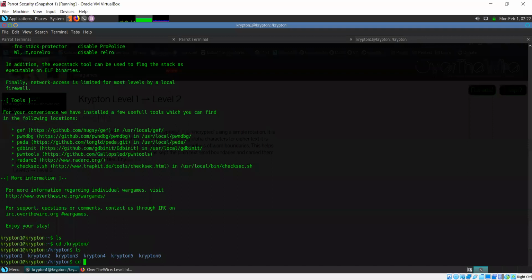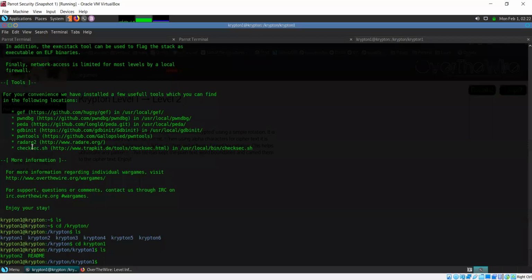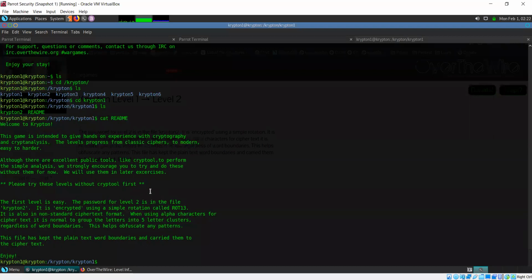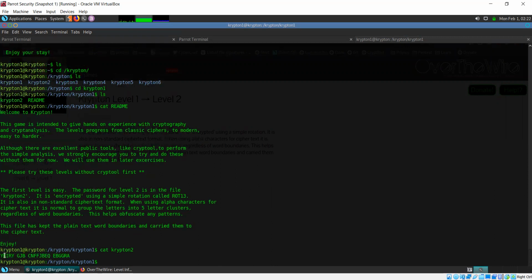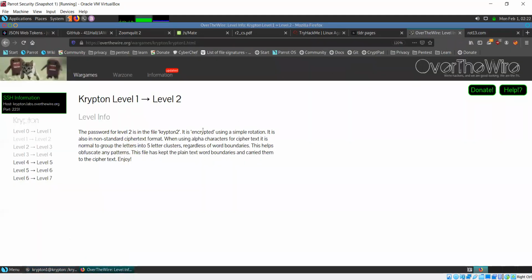So let's try the readme file. Let's see if it has more information. Intended to give hands-on experience with cryptography. Okay, so basically the same thing. Let's try and output this file. Okay, so this is the content that is present in the Krypton2 file. Now, what it says is it's encrypted using a simple rotation. So what can I do to help me solve this?